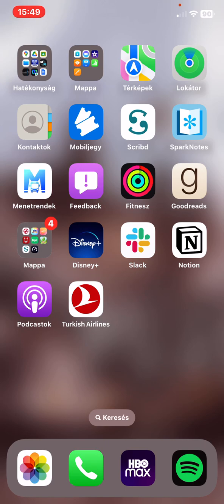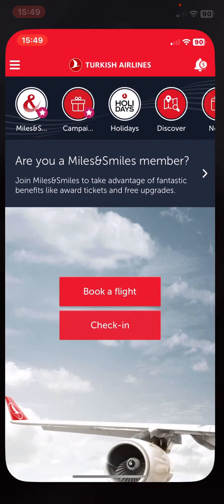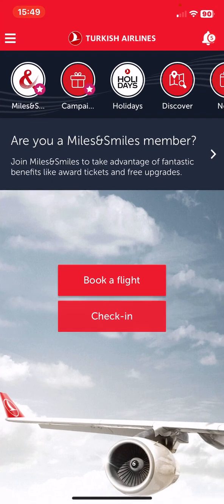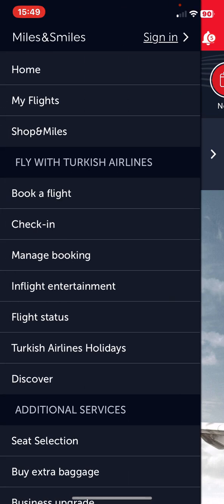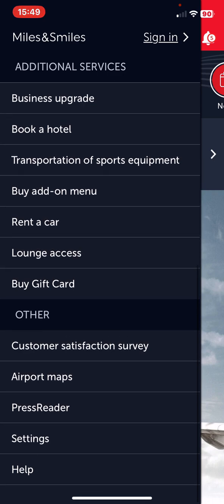First of all, open the application on your phone and then click on the three lines at the top of the page on the left. And then if you scroll down at the other section, click on the help button.